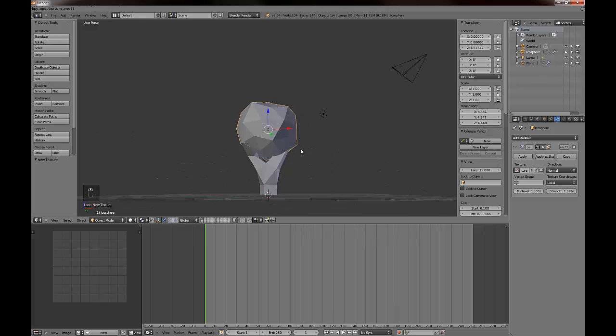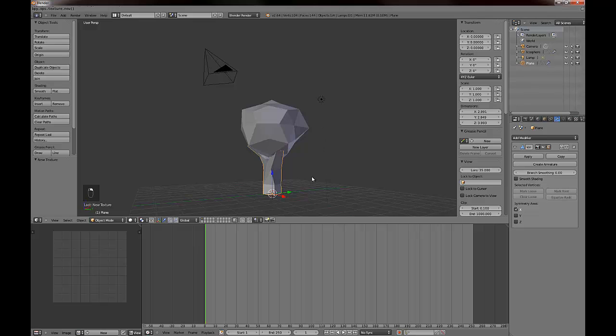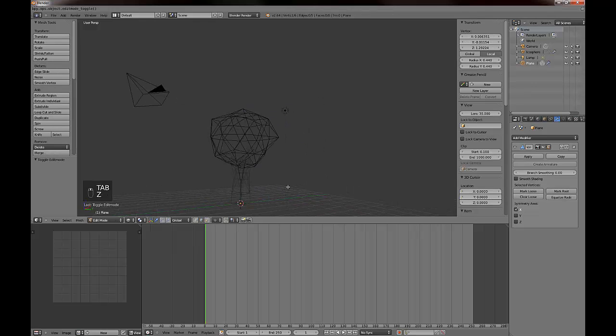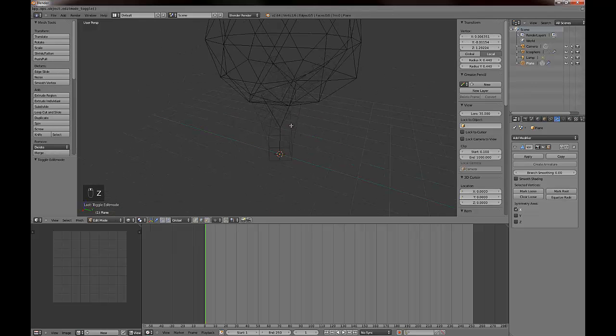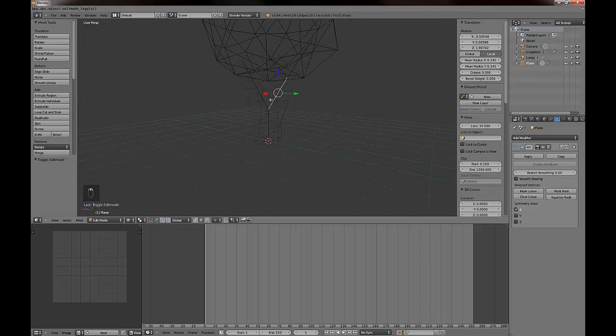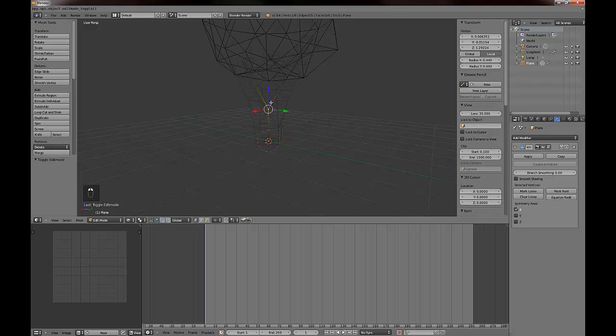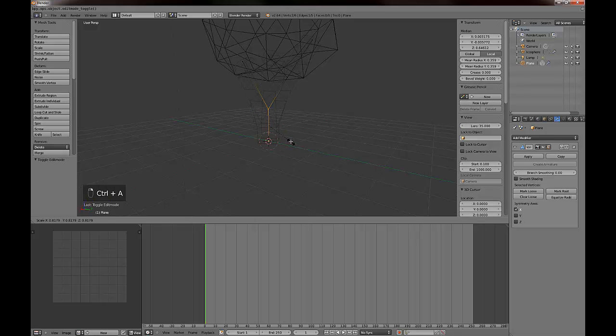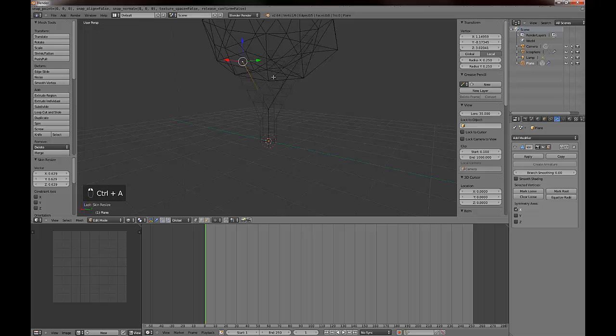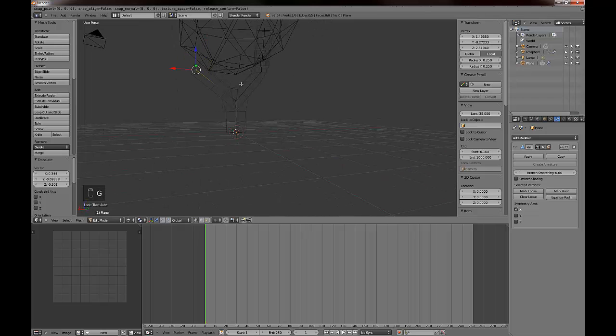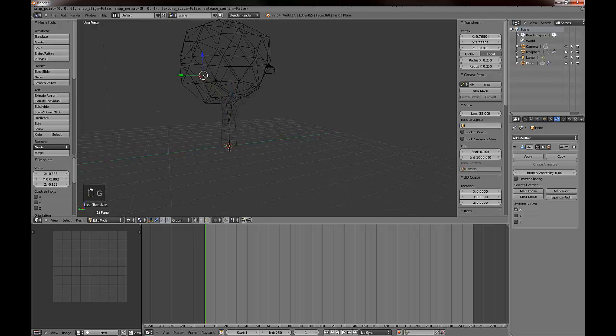So now that that's there, we'll just go back to the trunk, hit tab to go back into it, press Z to go into wireframe mode, and maybe I'll just make this so that the trunk's a little bit smaller with Control A. And I'll basically just position these so that they look like they're branches going into the tree mass above.